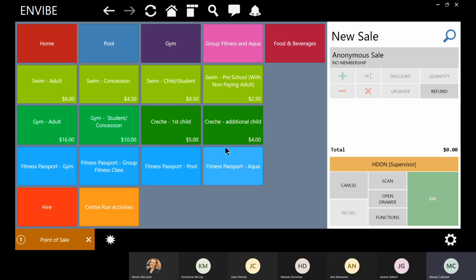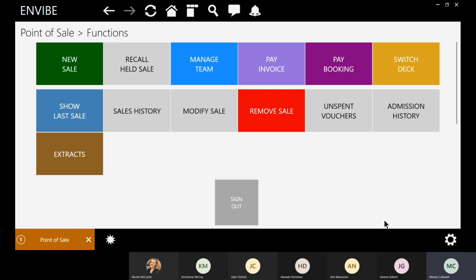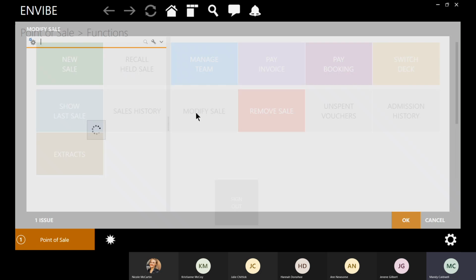Now I've rung that up and they've given me their money and they're going, hang on, I didn't really want that. I only wanted a Diet Coke, I didn't really want the Powerade as well. So what I need to do is call the supervisor or Janine to come over. She's going to come here into functions. This won't be available to the other staff. What I can do here is go into modify sale.